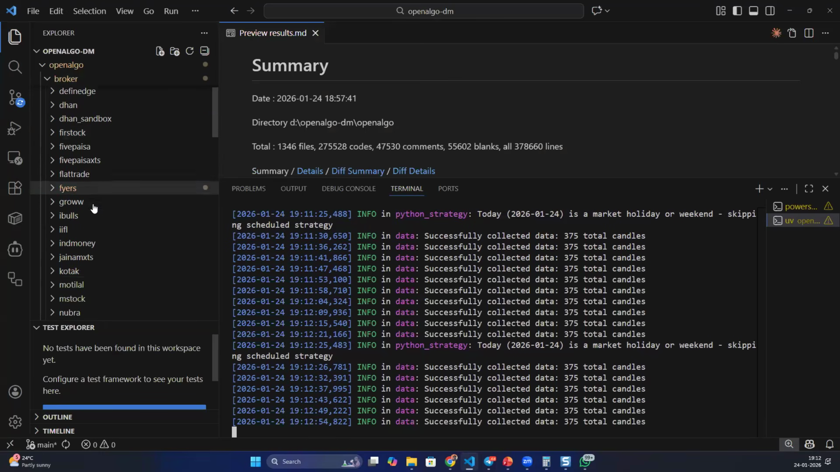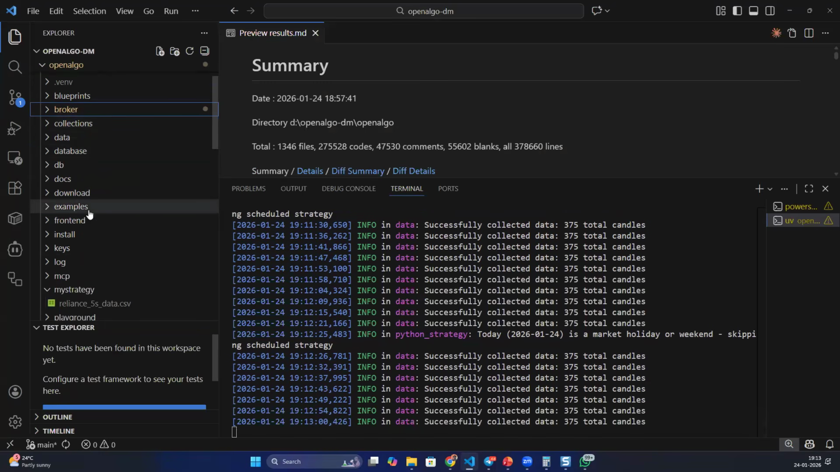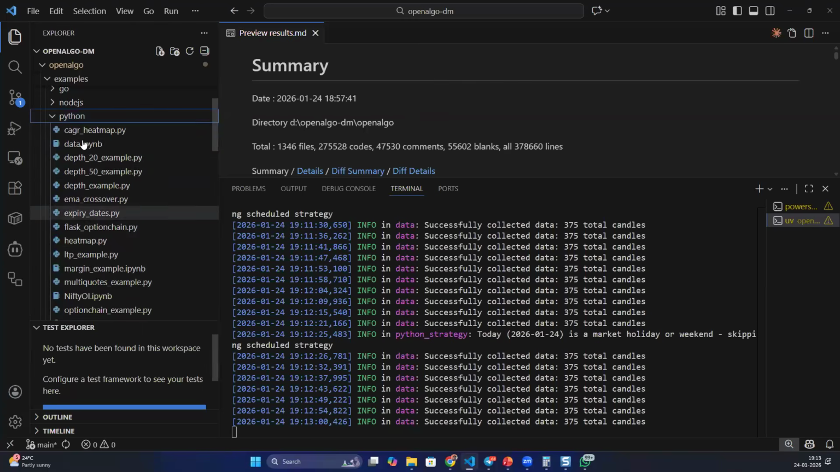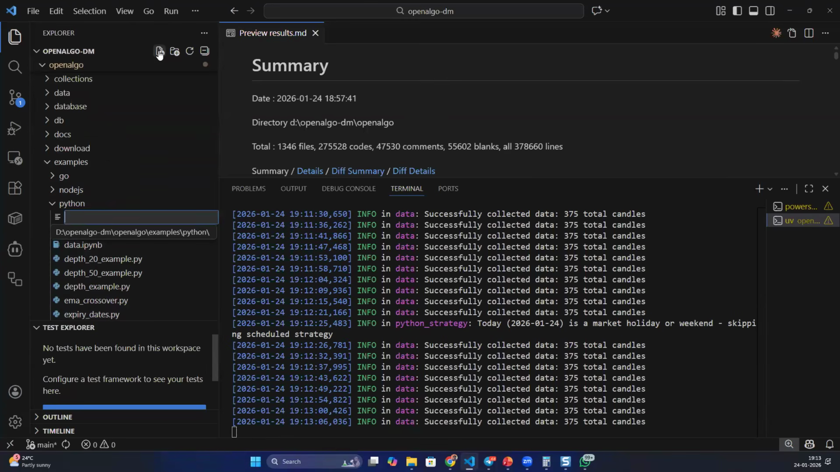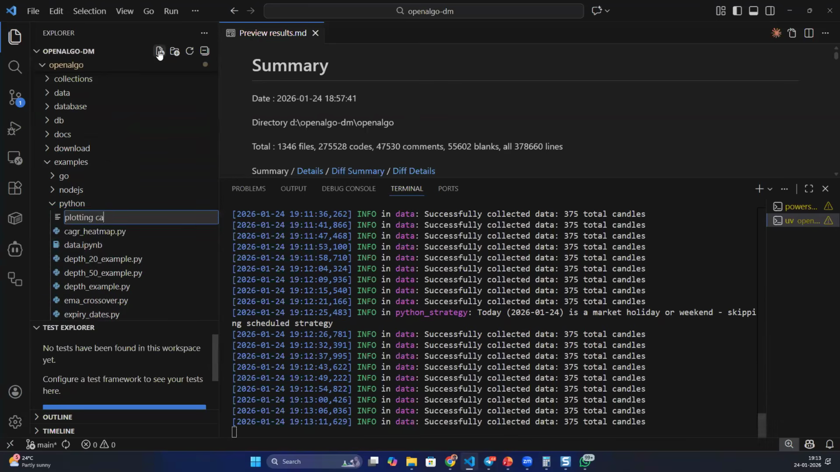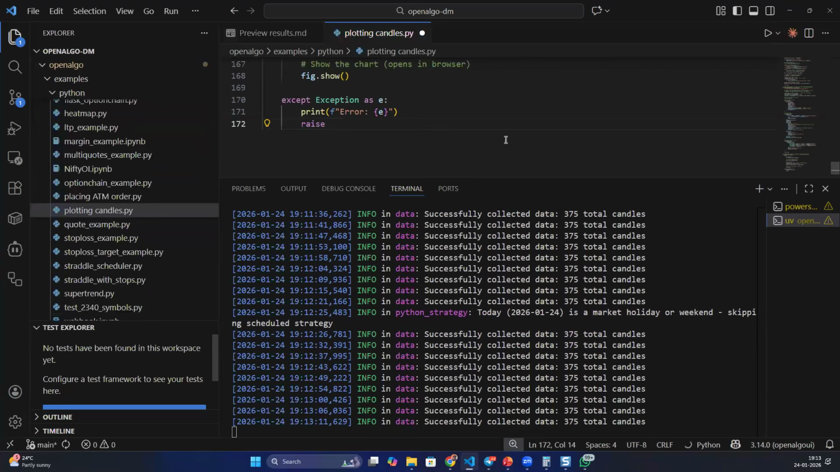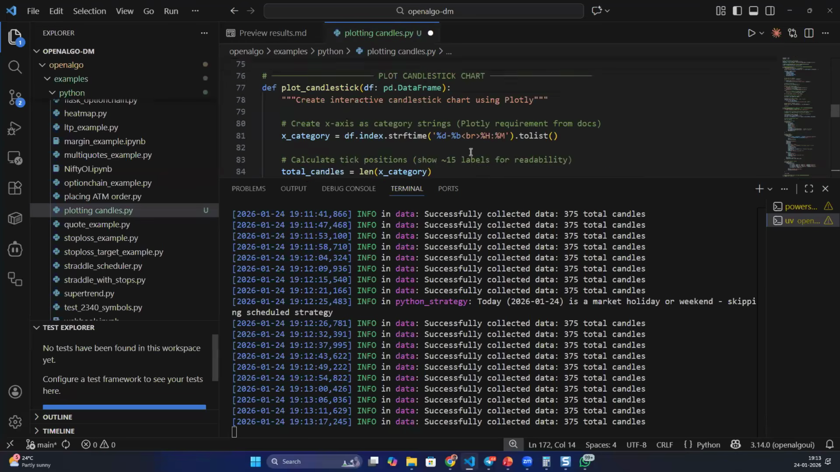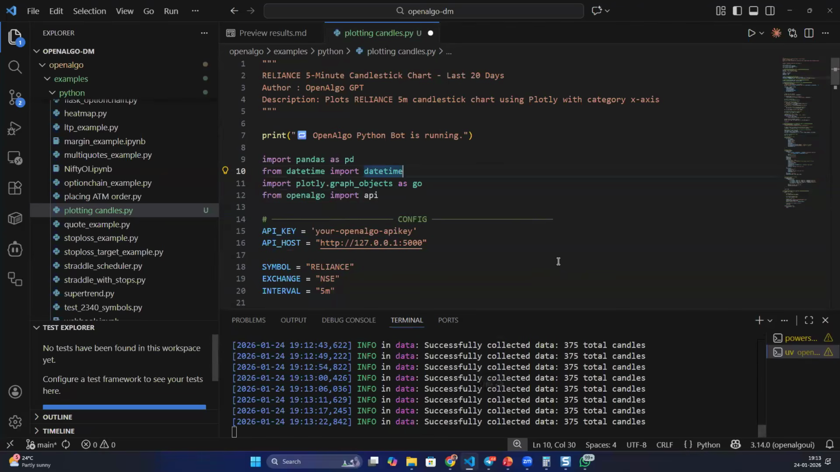So here you can find examples. If you go downstairs, you can find examples. Inside examples, you can find Python. Inside Python, you can find a lot of examples over here. So among those, I'm going to add this plotting candles dot py. I'll put the complete code over here, almost 172 lines of code. I'm not even looking into what the code is trying to do. I'm bothered only about the output.